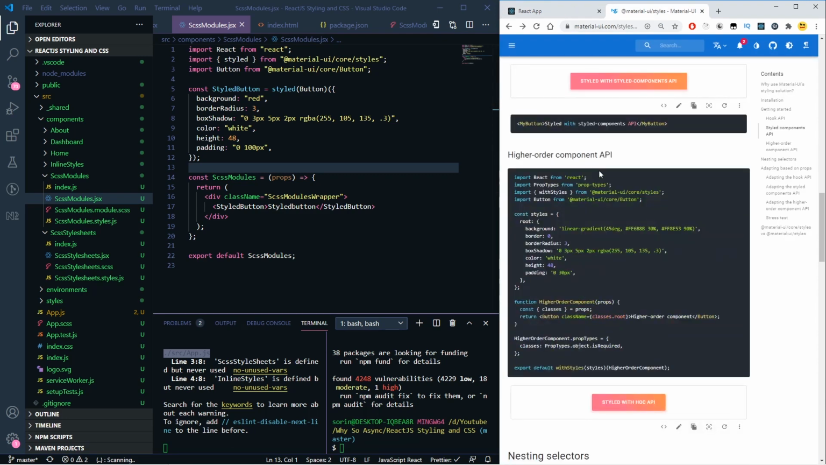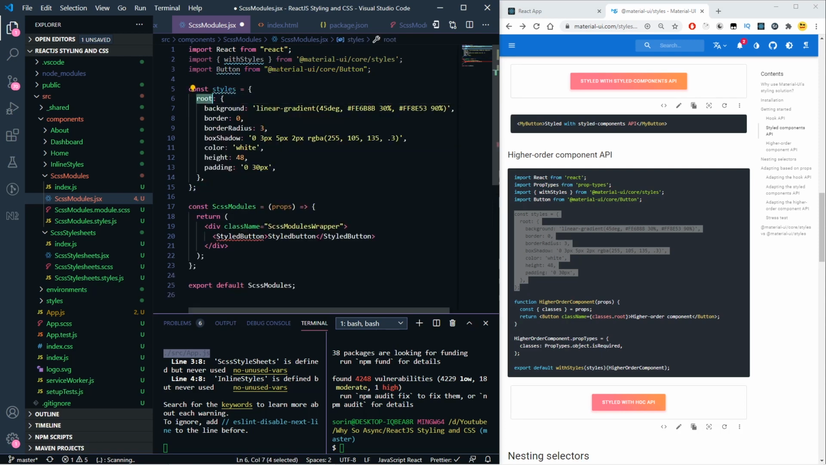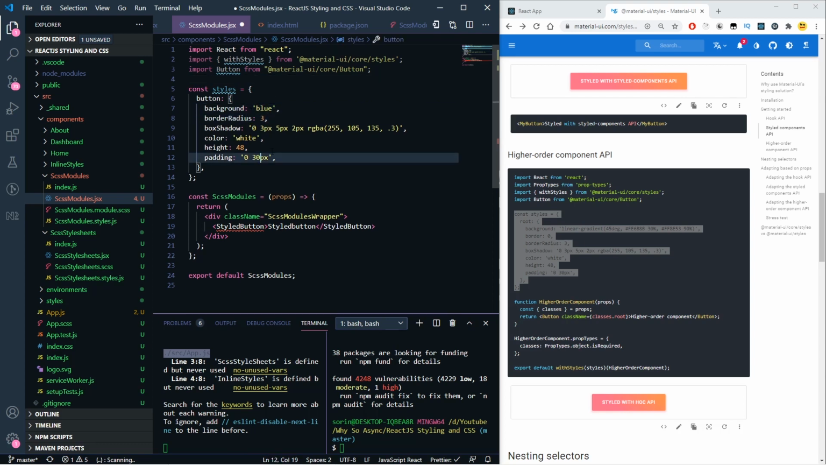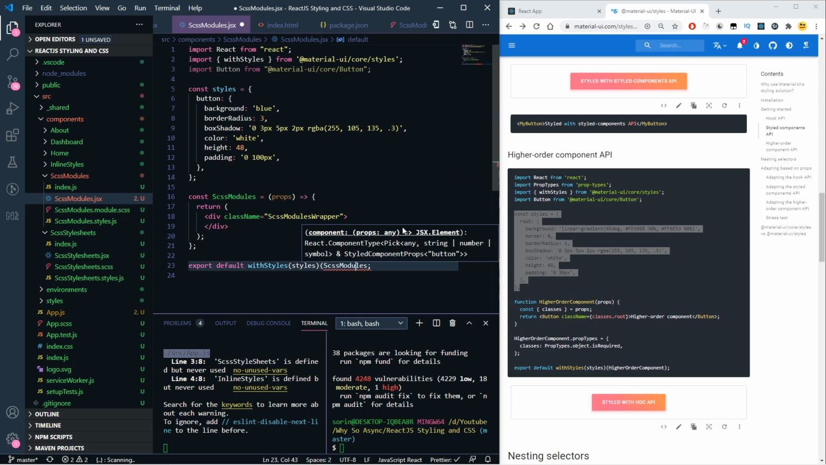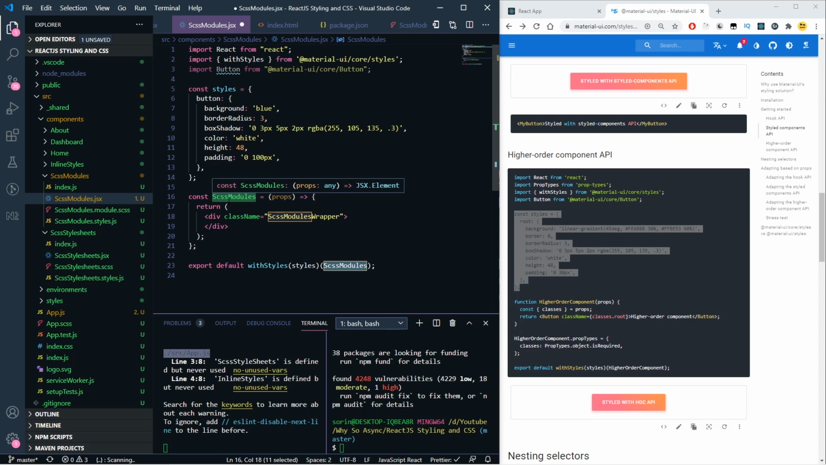And the last one is the higher-order component. We import withStyles here, and we make our own styles. We rename this to button. Again, let's say background blue, 100 pixels here. And here on the export default, we need to use withStyles, which we imported, and we're gonna need to pass the styles we created here, and here is a calling function. It will pass the component.